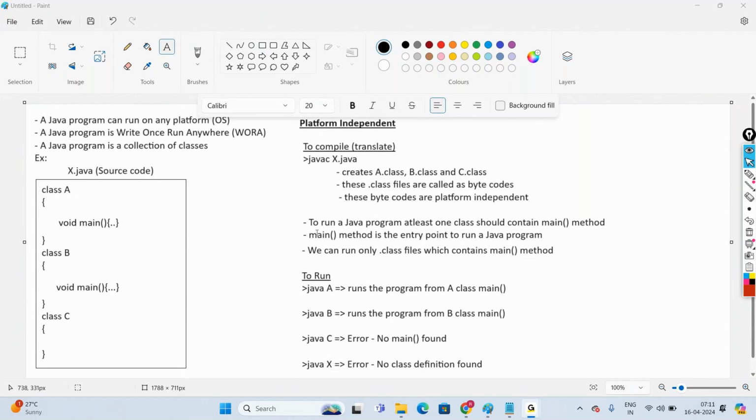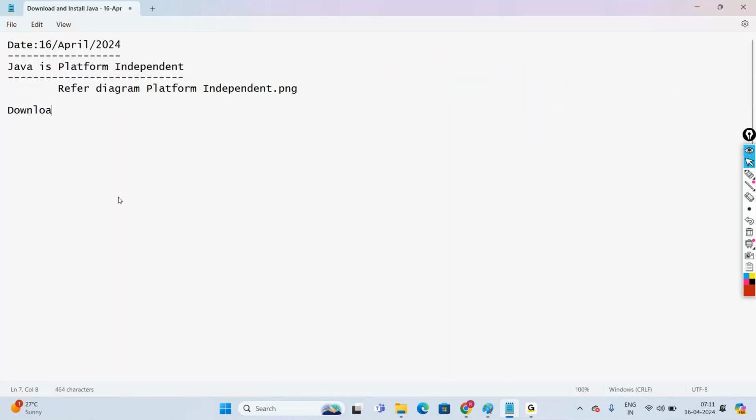In order to use these commands, javac and java, we have to download and install Java software on our operating system. So if you download and install Java, we can use these commands javac and java. Now let us see how to download and install the Java 22 version. The latest version is 22.